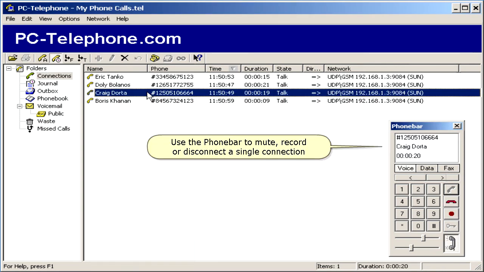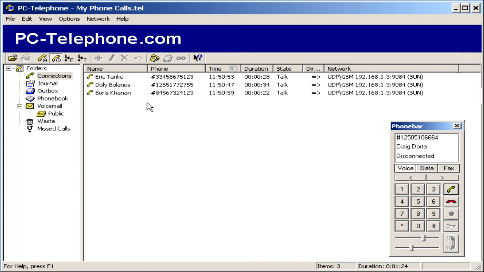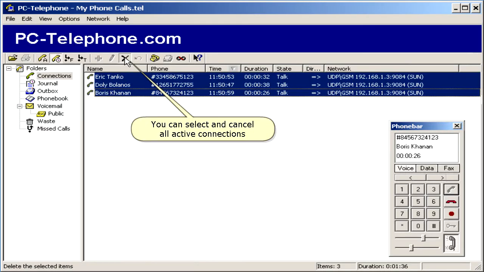Use the phone bar to mute, record, or disconnect a single connection. You can select and cancel all active connections.